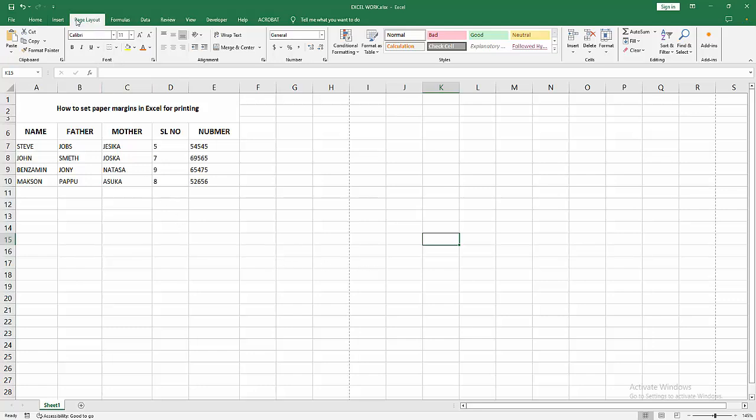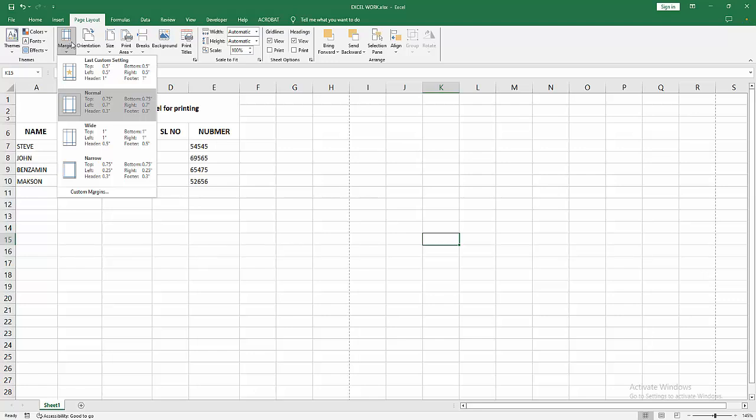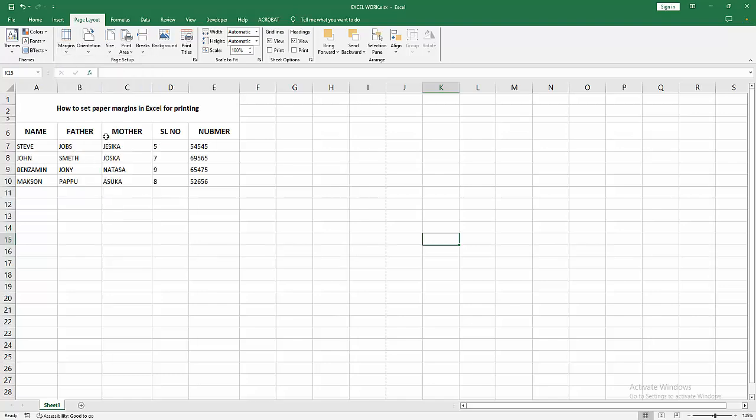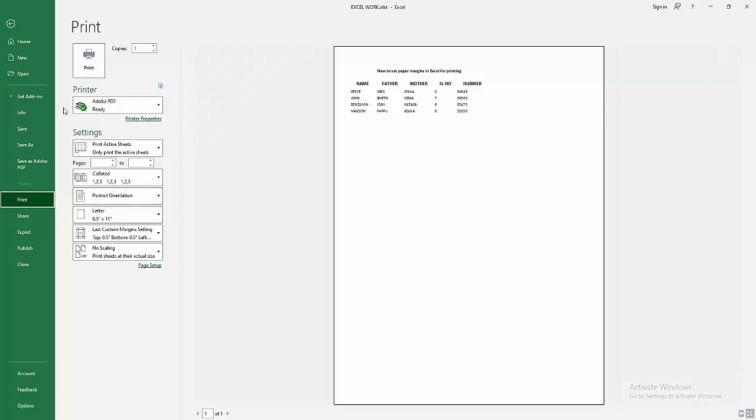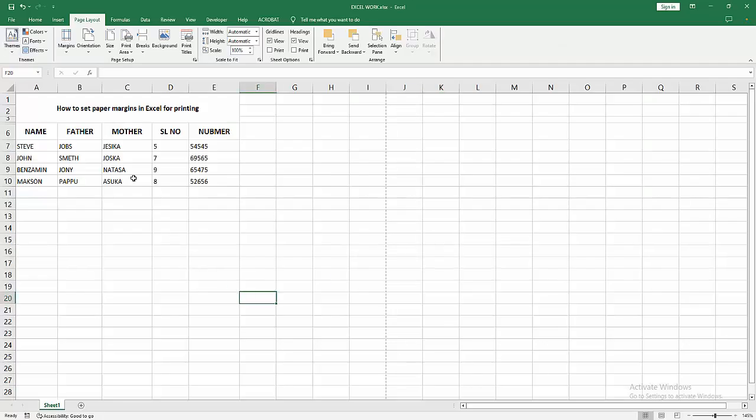Then we go to the Page Layout menu and select the Margins drop-down menu. We can see many margin styles here. Now I am selecting the last option, Custom Margins. Then go to the File menu and select the Print option. Then we can see we can change the page margins for printing in Excel very easily.